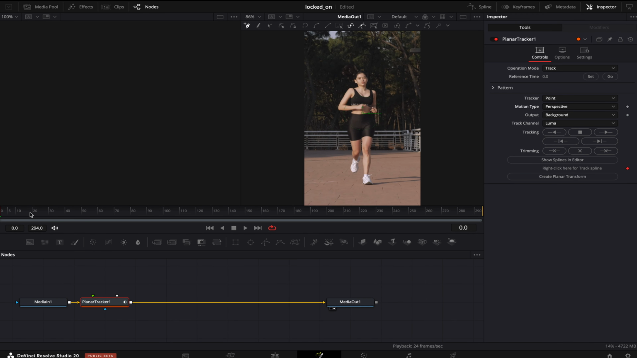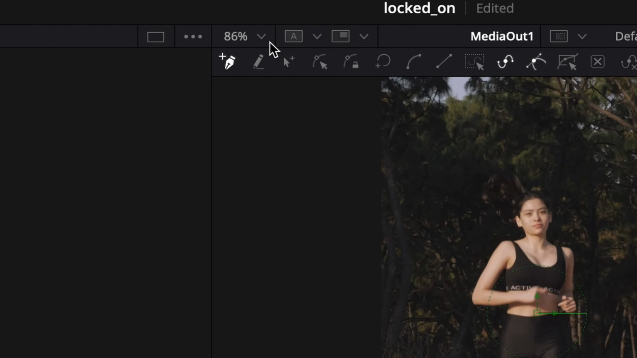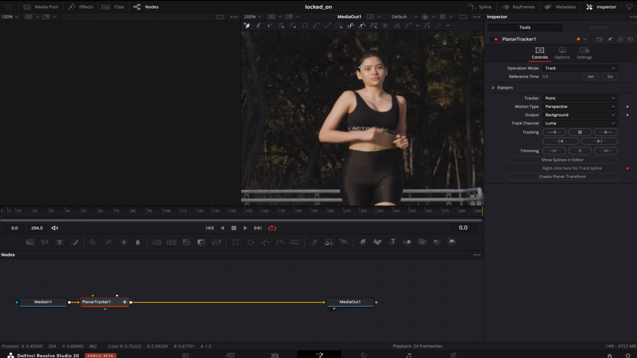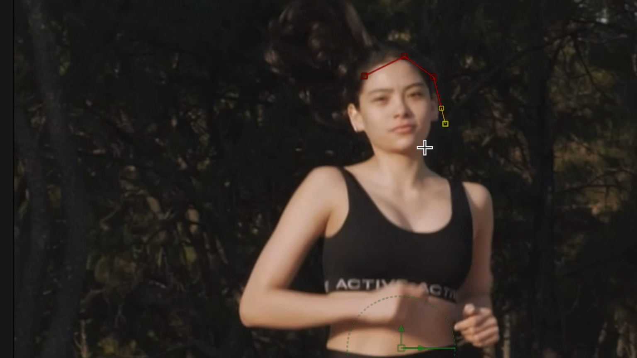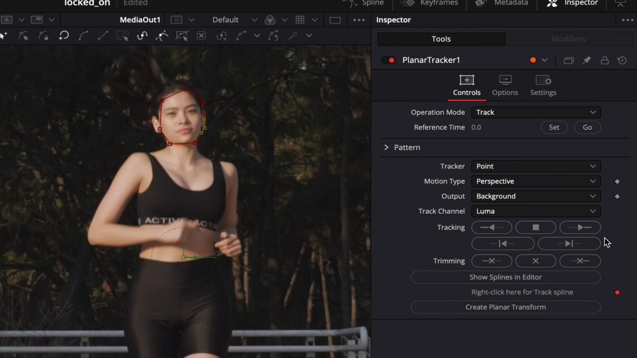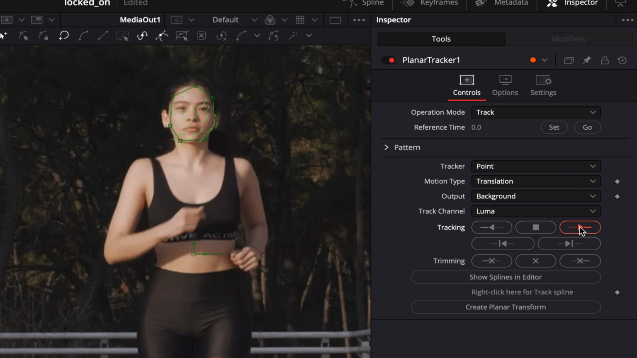After my playhead is on the first frame of the clip, I will zoom the video a bit to see it properly, and I will draw a mask here. So let's say I want to track her face, so I will keep this mask and adjust it a bit. There you go. And when I have this mask, I will come to these planar tracker settings. First of all, on the motion type, I will make it translation, and then I will click on set and track forward.